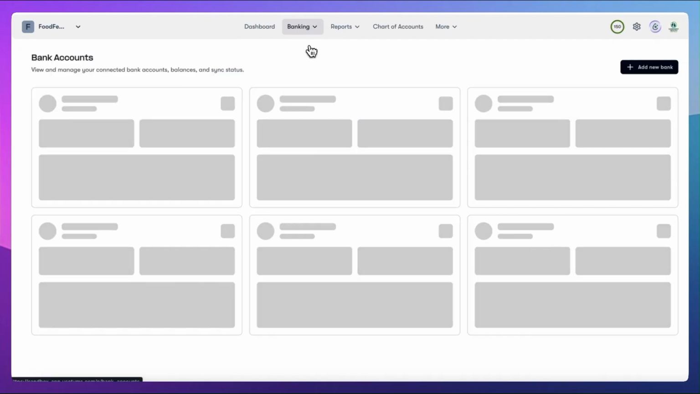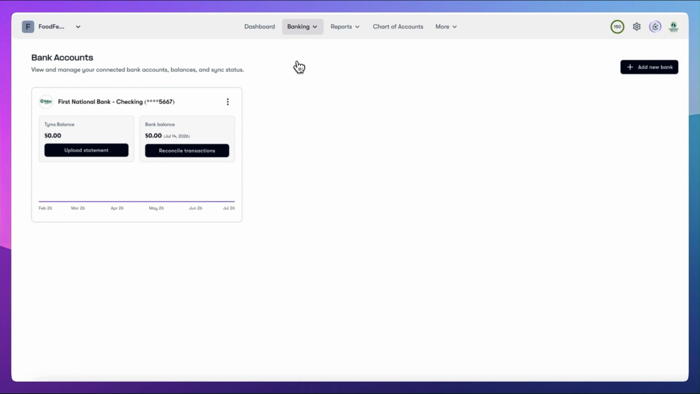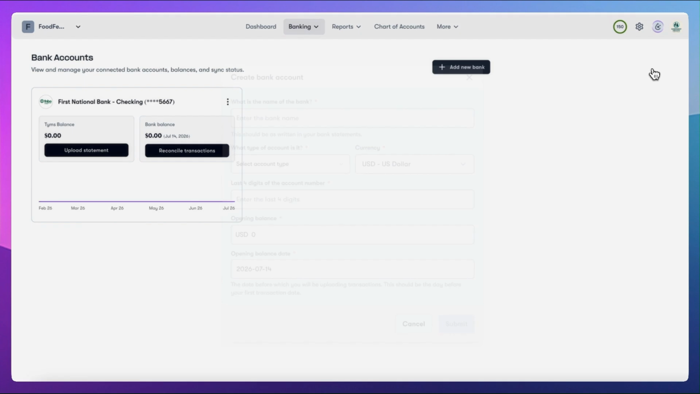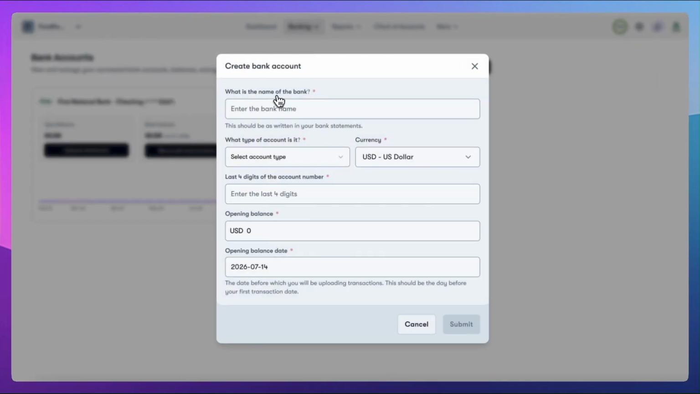select Bank Accounts. This takes you to the Bank Accounts page, where you can view and manage your connected accounts and their balances. Before uploading a statement, you'll need to add the bank you want to upload for. Click Add New Bank and fill in your bank details on the form to create the account.